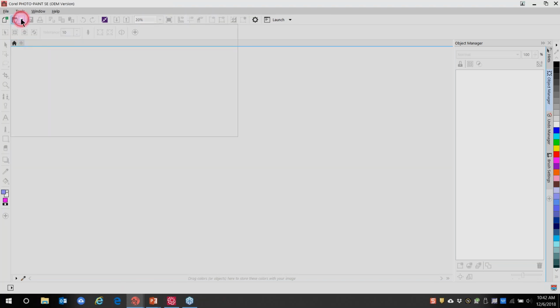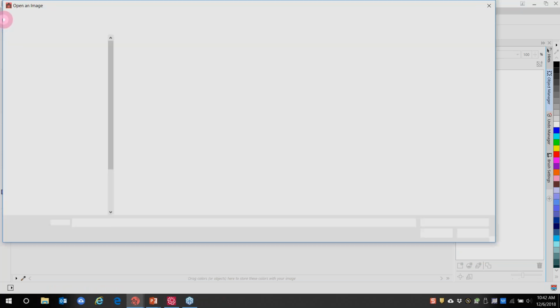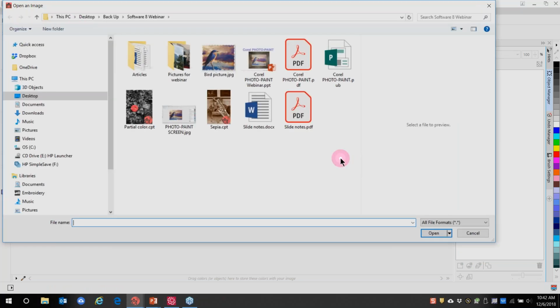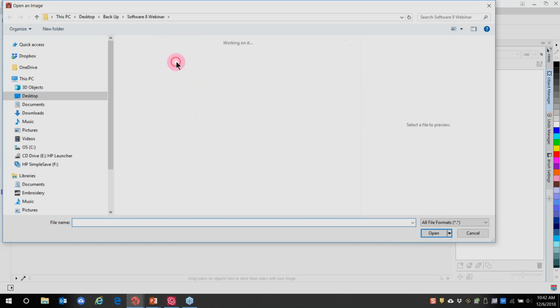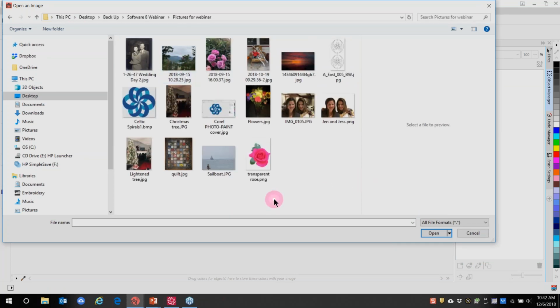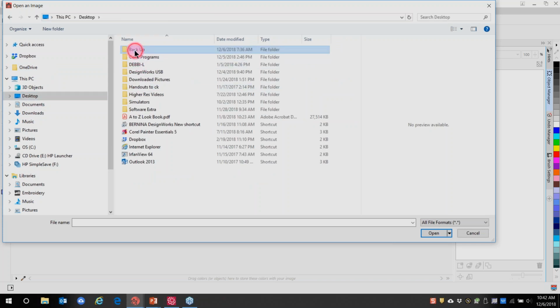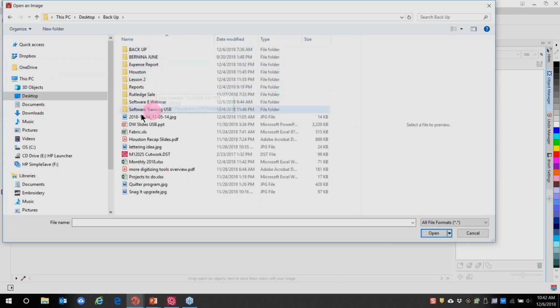All right, so let's open a new file, and I'm going to open this directly in Corel PHOTO-PAINT. And what we're going to do is cut around a flower. And I only have the transparent rows here, so I'm going to have to go navigate to find where my regular flower is so you can learn how to cut it out of the background. And I have to remember where it is.